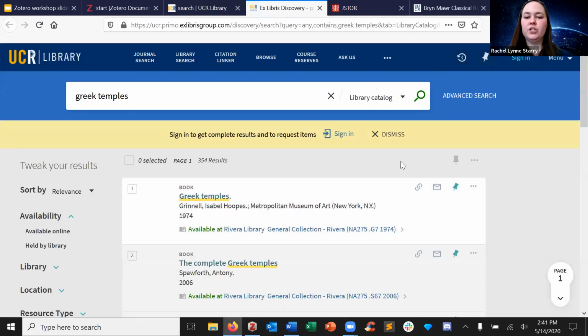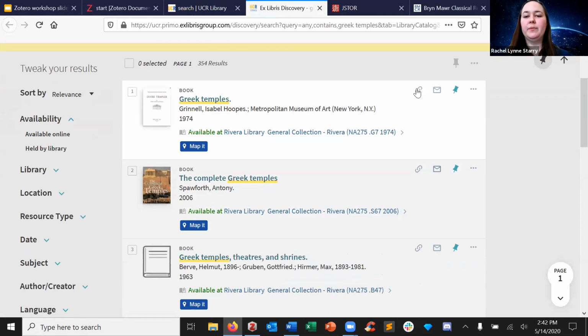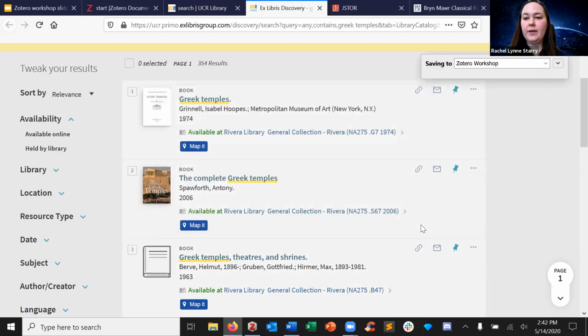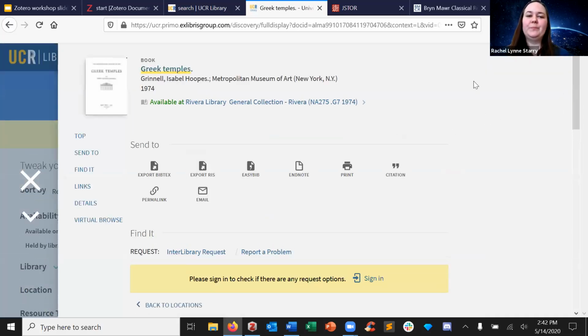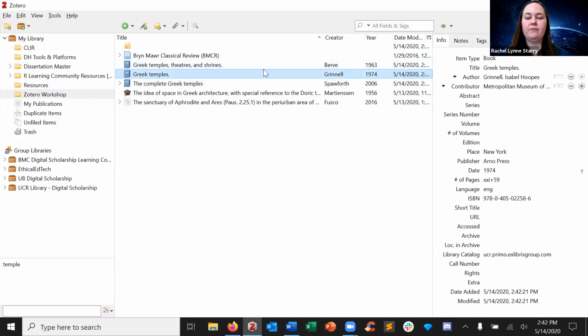All right, so if you do a search in a library catalog or in a library database, which we'll look at next, any place where you're seeing a page like this of different search results, you'll notice that the icon for Zotero in the browser bar changes to a folder. If you click the folder, it will allow you to import multiple citations at once, which is really useful. So I'm just going to select a couple and hit OK, and you'll see that it's saving to Zotero Workshop, which is the folder that I had selected or open in my Zotero software. But if I go back over here, we will see that those items are now in that folder.